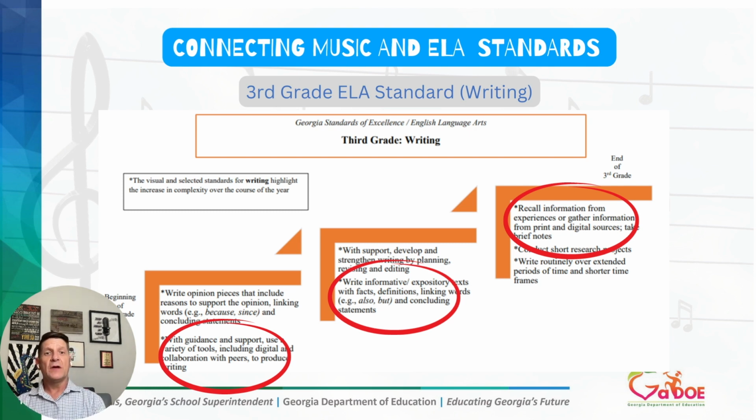And then finally, recall information from experiences and gather information from print, that's the books, digital sources, and take brief notes on them. I'm not going to highlight on the brief notes part, but whatever sources you provide for them in print for a book, or if you provide a supplementary video or movie, then they can recall and gather from those experiences.